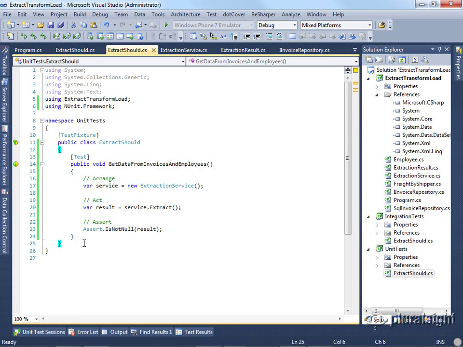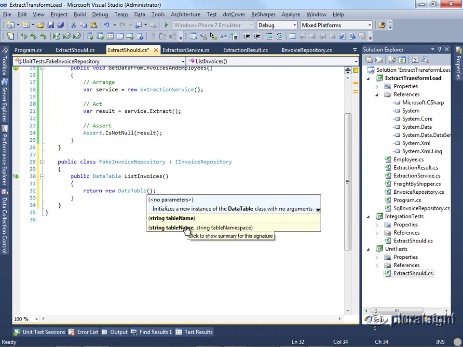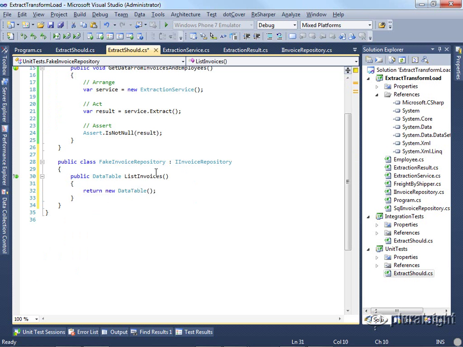So what we're going to do is create a fake repository for invoice. So we'll say public class FakeInvoiceRepository inherits from IInvoiceRepository. And we're going to implement that member. And in this case, we just want to verify that this was called. So we're going to return a new data table with nothing in it, but we're going to have a Boolean here. So have a public bool WasCalled equals false. And then we can set WasCalled equals true.